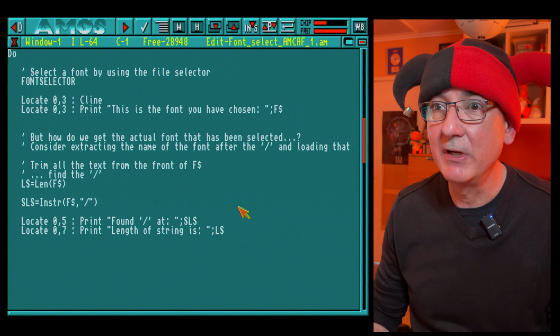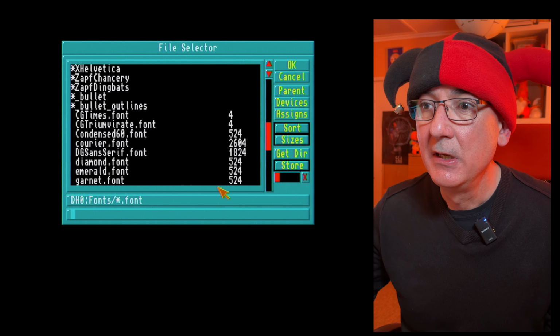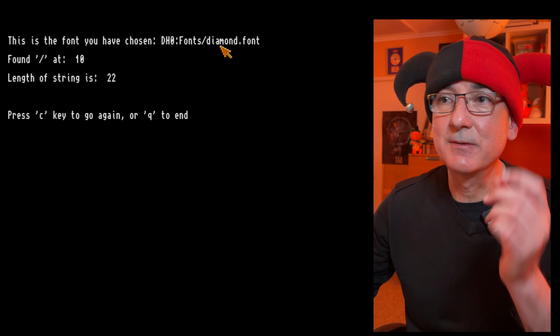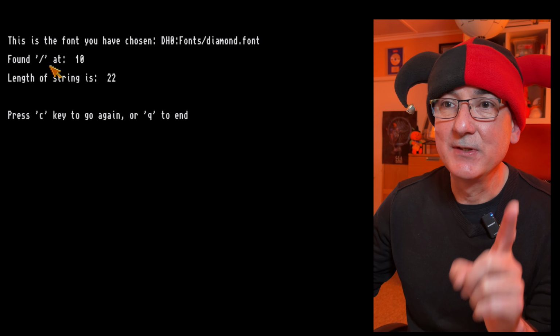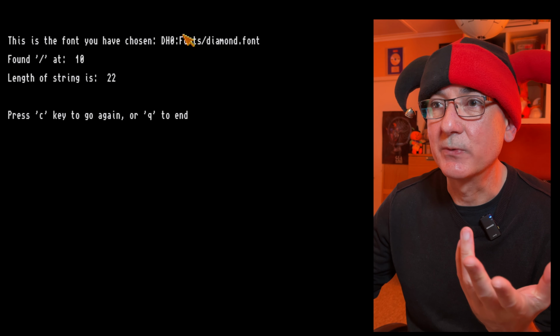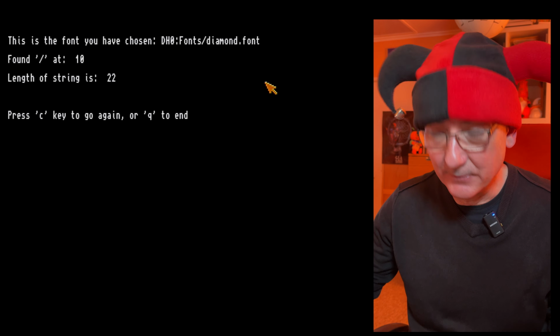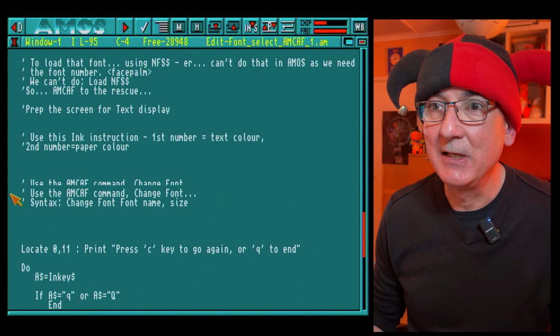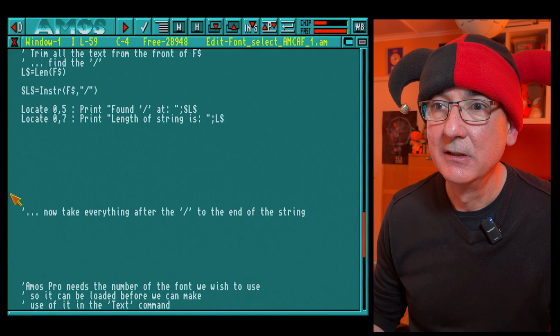So let me just save that and run this quickly, make sure it's all working. Here's my file selector. I'm going to select the diamond font. So here we go. It's returned my path. So it found the slash at position 10. The length of the string is 22 characters. Right, happy days. That bit of code is working. Now let me go back up here.